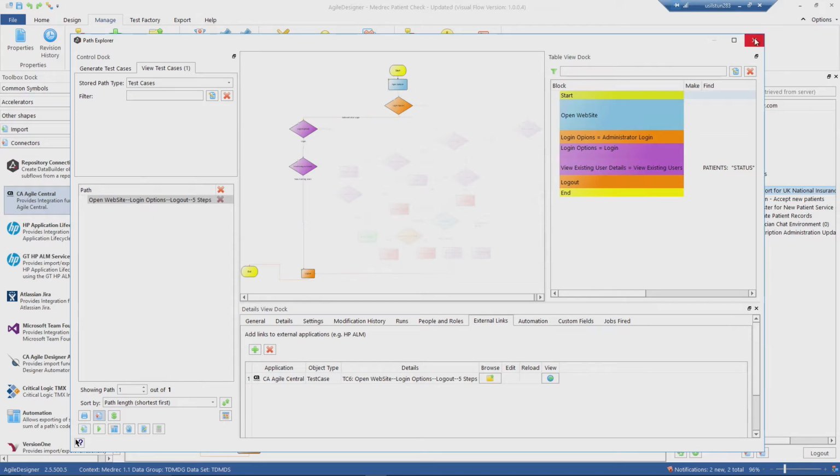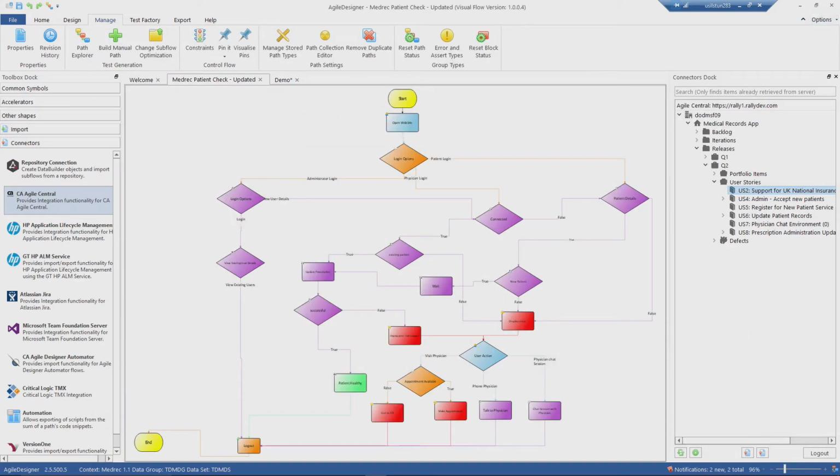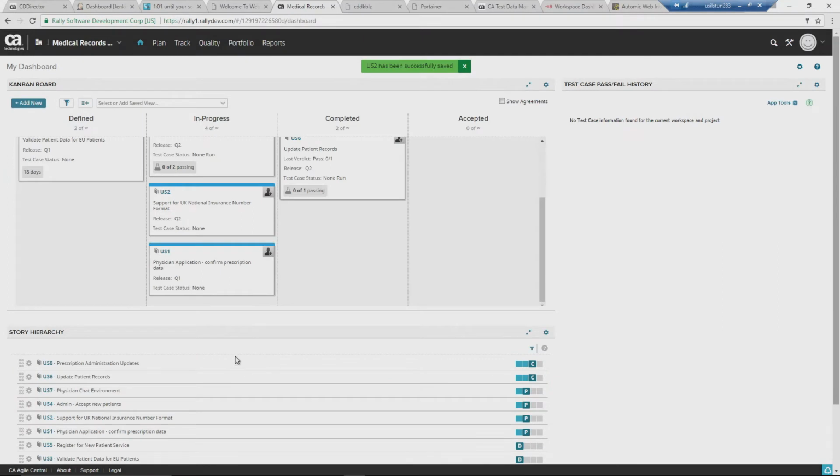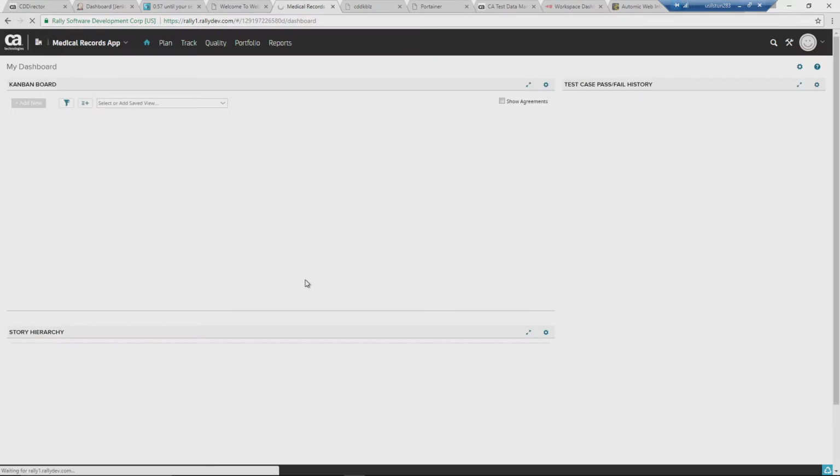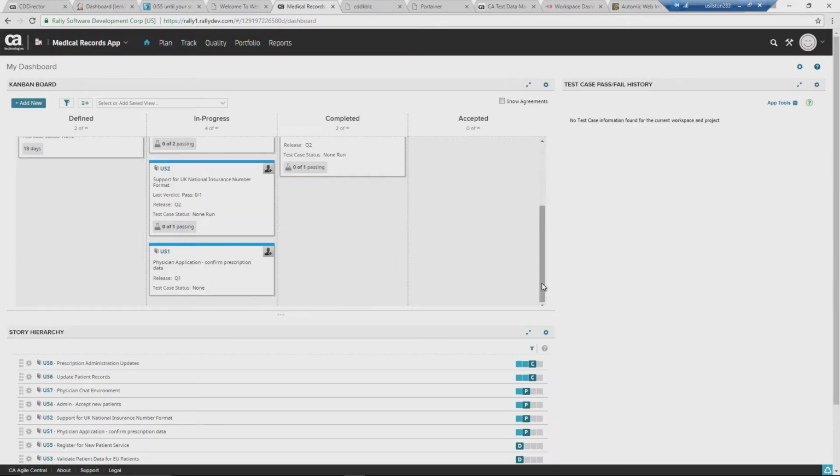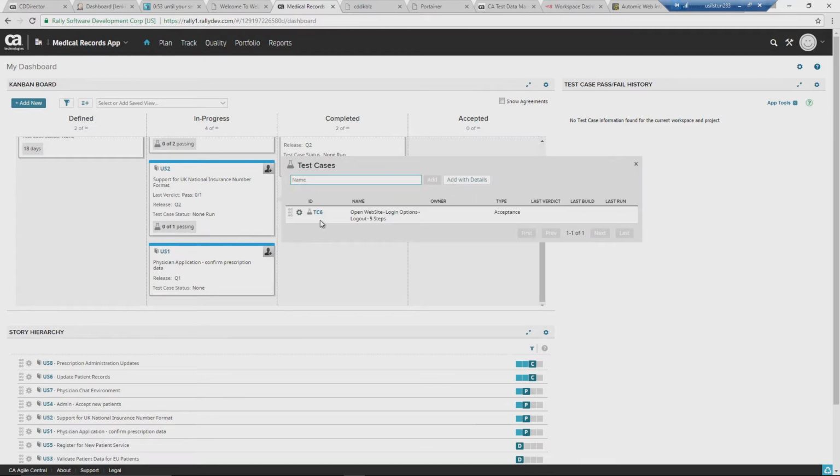And if we go back to our Agile Central tool, what we can see is, here's our user story. If I just refresh this screen, we've now got a test case assigned to this user story. So here's our user story and here's our test case. If I click on that, you'll see test case 6 is now assigned. So the business can now see the test cases have been created.